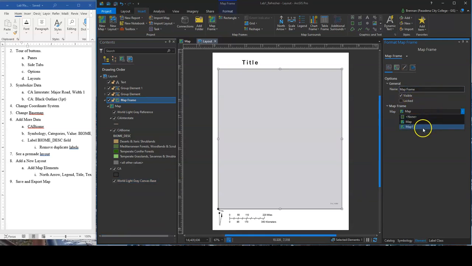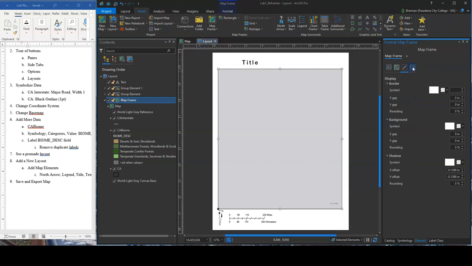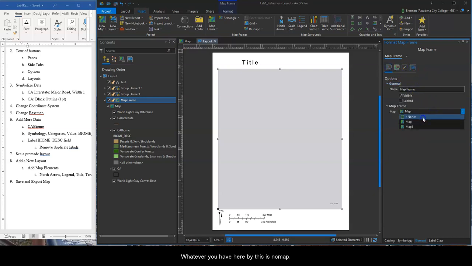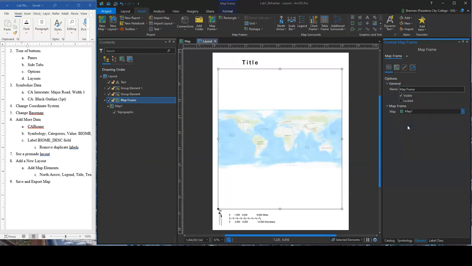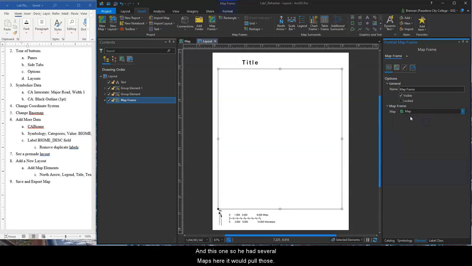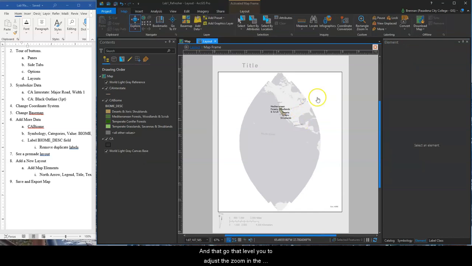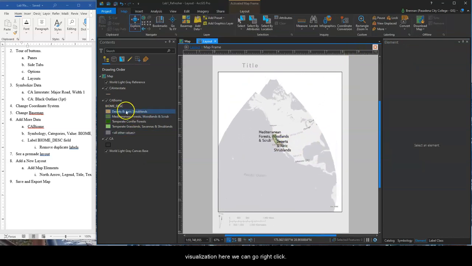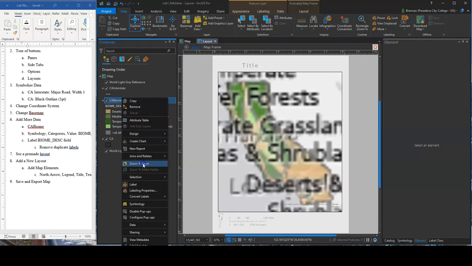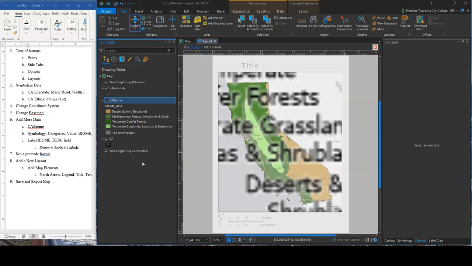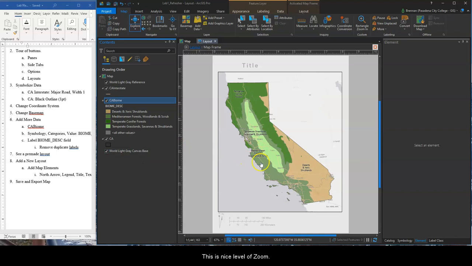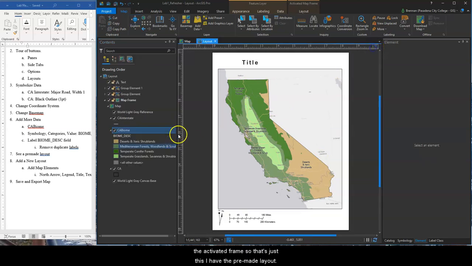And we want it to be map. Yeah. So it's just going to pull in whatever you have here. This is no map. What's map 1? Some other map. And this one. So if you had several maps here, it would pull those in. Now to actually edit the zoom on this, you want to click on it, right click, activate, and that allows you to adjust the zoom and the visualization here. We can go right click, zoom to layer, and it gives us a nice little zoom or level of zoom. Labels show up. When you're done adjusting this, close out the activated frame, so that's just this.